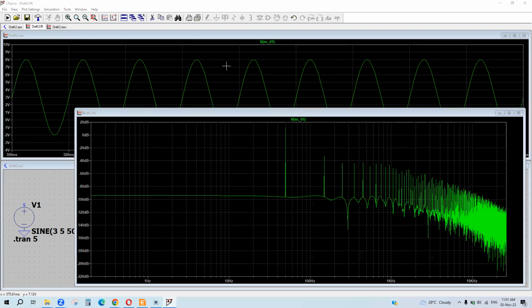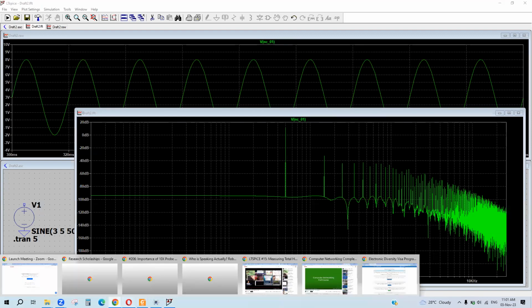If the last digit here is 8, and if it is 0, then generate a triangular wave. If it is odd, then generate a sine wave. If it is an even number, then generate a square wave. Did you understand what I am saying?